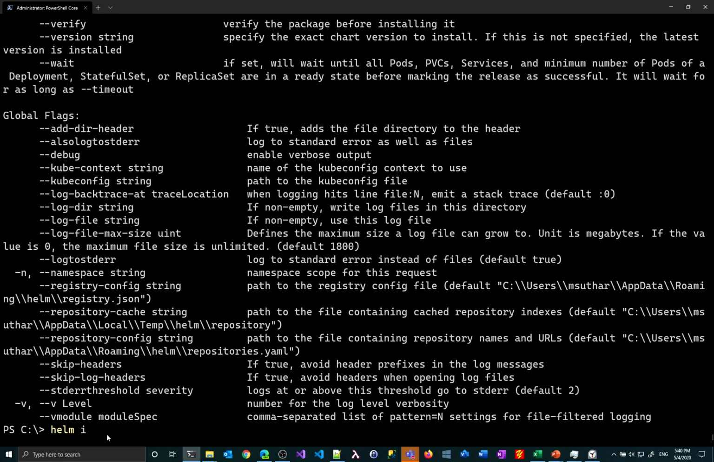So you can do helm install, and then you can provide a name of your release. Let me go from the top. Helm install, then you have to provide a name of your release. So I will say wordpress, and then you have to provide the name of your repository slash name of your chart. So bitnami/wordpress. So my wordpress, this name, it's called a release name.